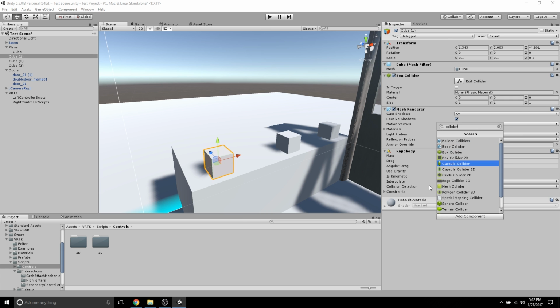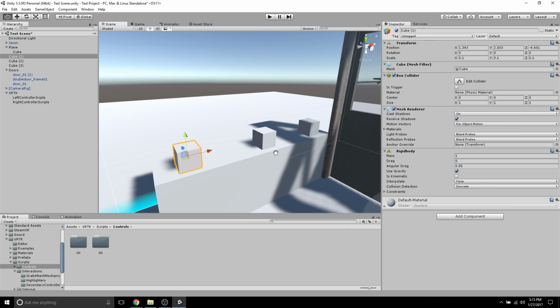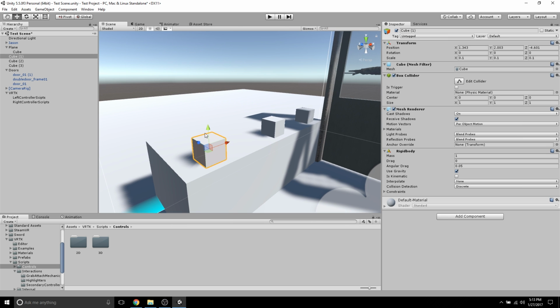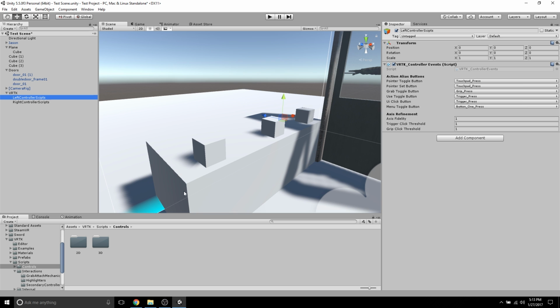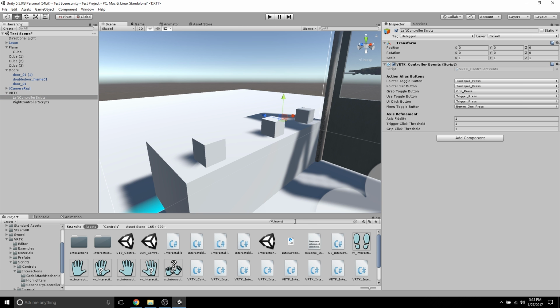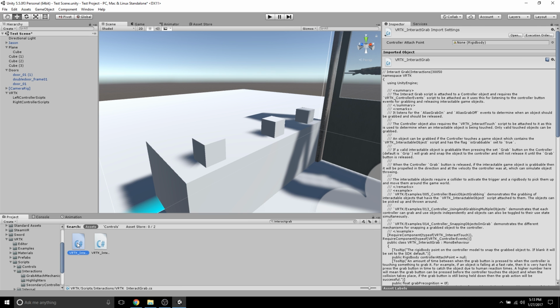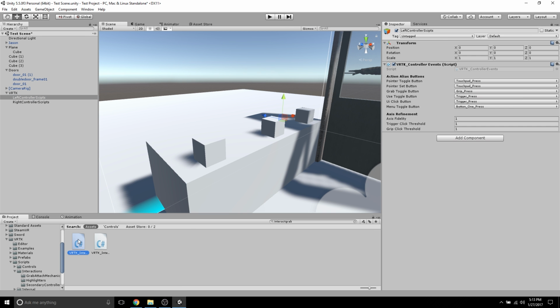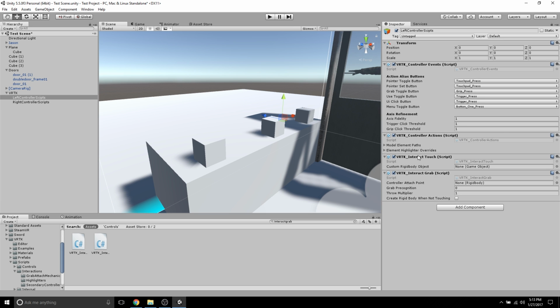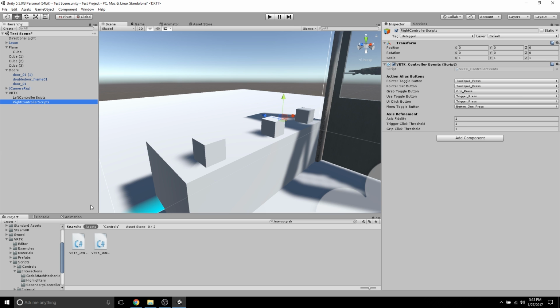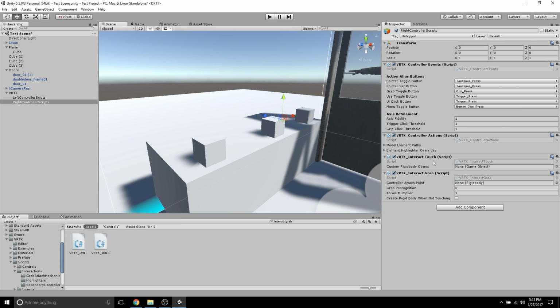And then you could choose box collider, and it'll automatically add it, and it should conform to the shape of the cube. Okay, so now the next step is to go back to the left controller script, and what we want to do is look for a script called interact grab, and it's this one here. So I'm going to go back to the left controller and import that script, interact grab, and go to the right controller and import the interact grab on there as well.